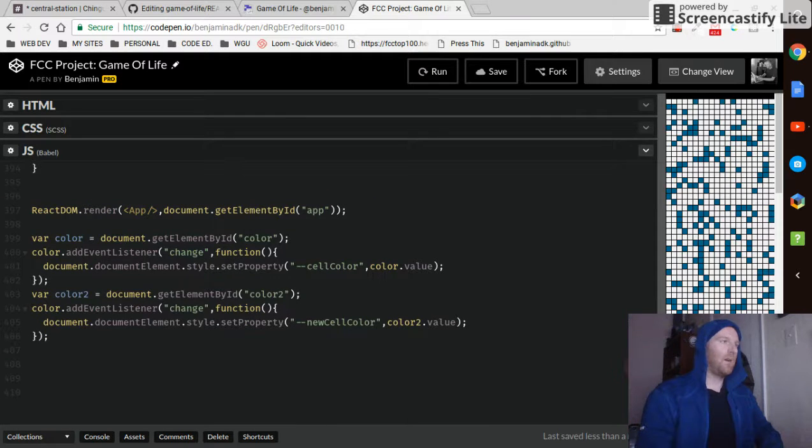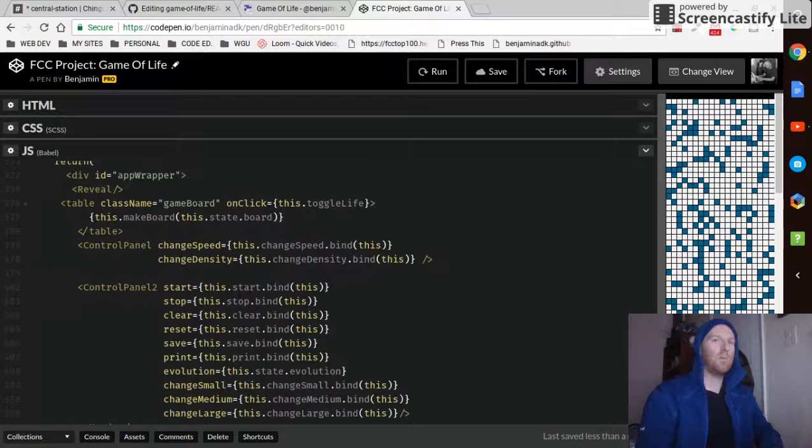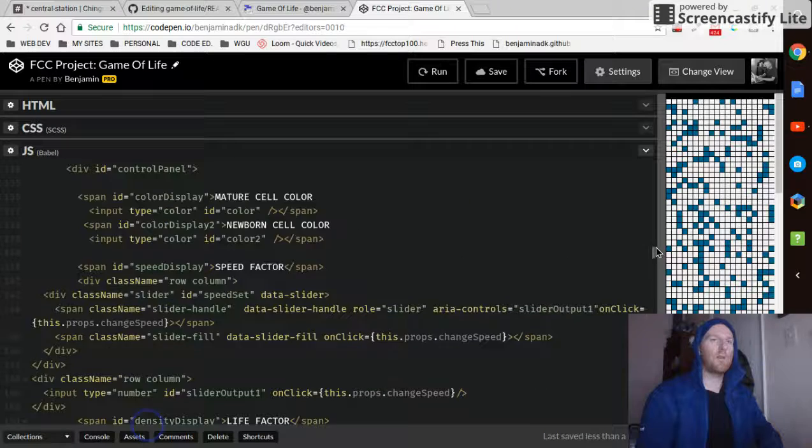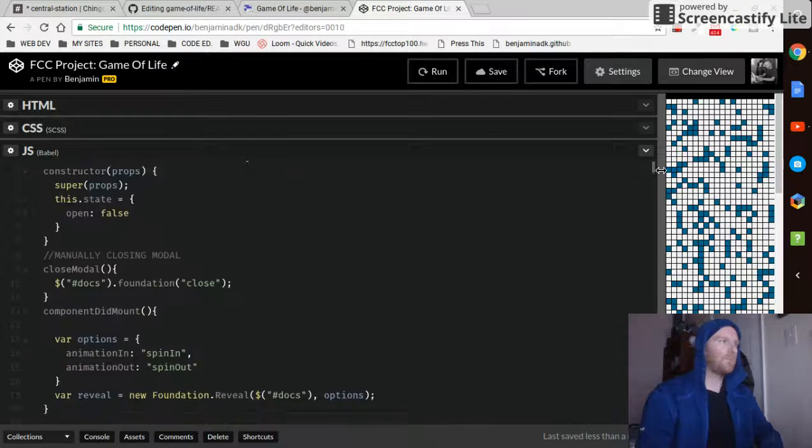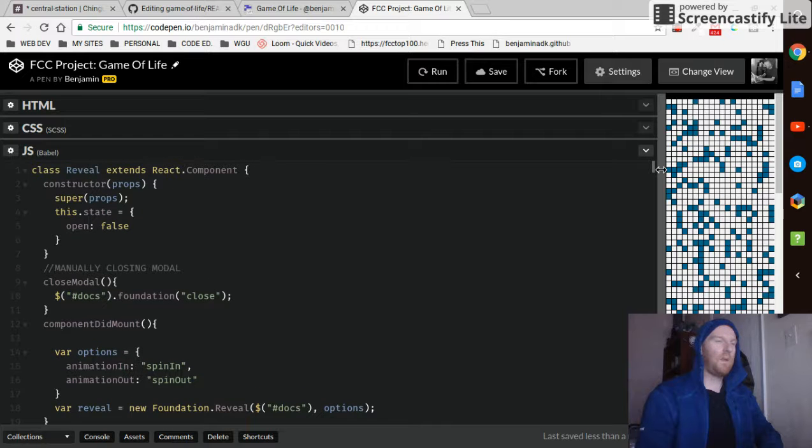Let's see. Okay, these are for the two color changers. I've got those just as event listeners overall. In general, the colors don't run through React. They just run through regular JavaScript. And that's pretty much it.